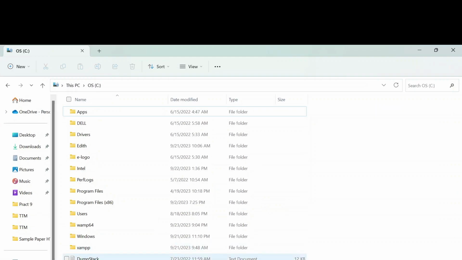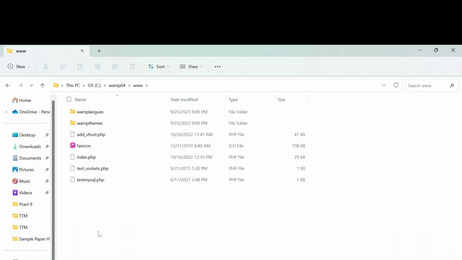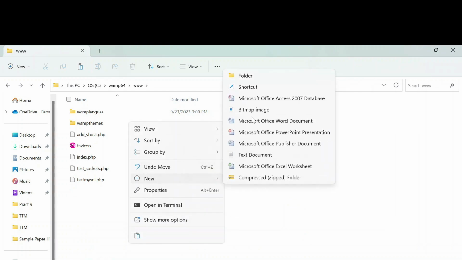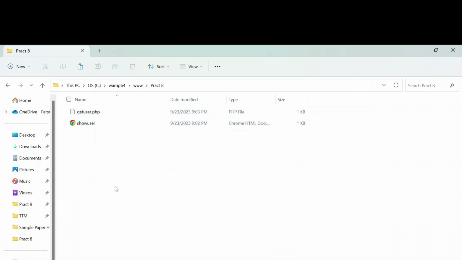When you go to C drive, WAMP and www, inside this you can create your own folders. So inside your www you can create a folder of your own choice. I'm creating a new folder called, for example, pract 8, and in that I will save my code. This is the pattern inside C drive, or whichever drive you have installed it on: you will get the WAMP64, www, and the folder that you create. You can give any name to the folder.